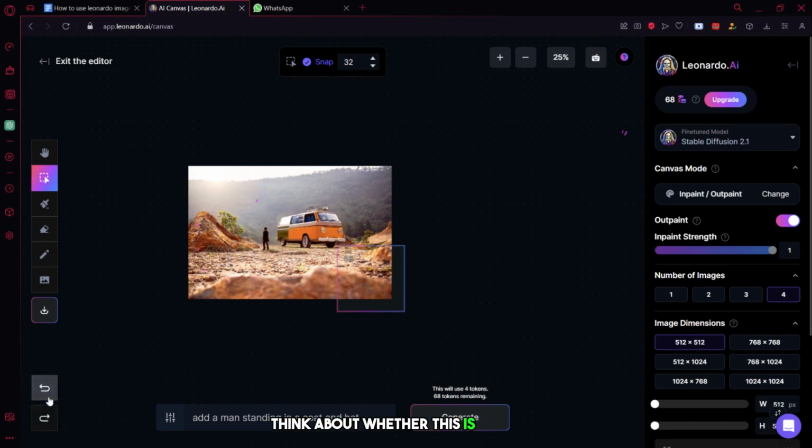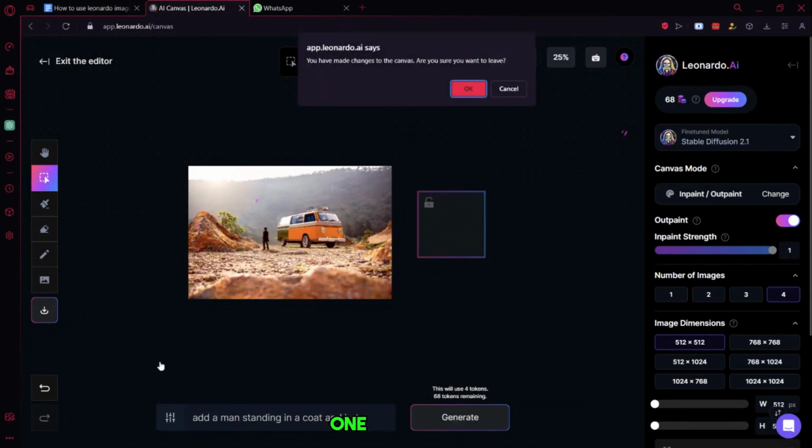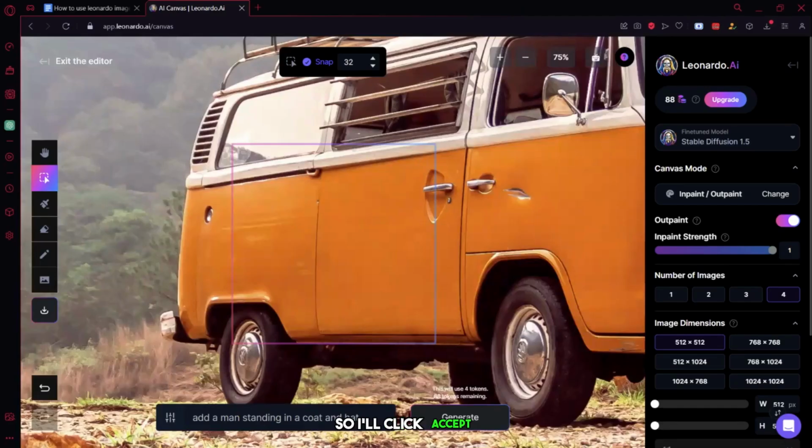Think about whether this is possible. I was thinking the same thing, but let's give it a try. I put the box on both images so that it has references to both images, typed add structure, and then clicked generate. It did a great job of adding structure and making the image look like it was a single file. See, the first one looks good, but the second one isn't bad either, so I'll click accept.